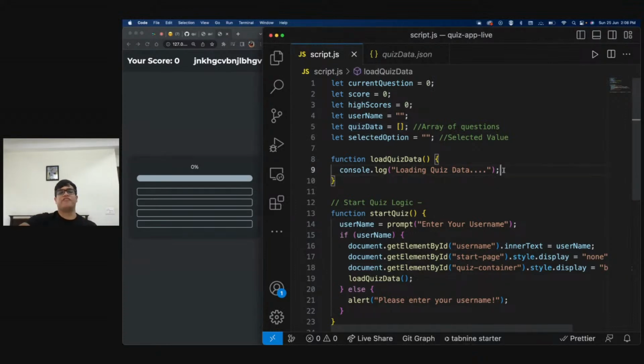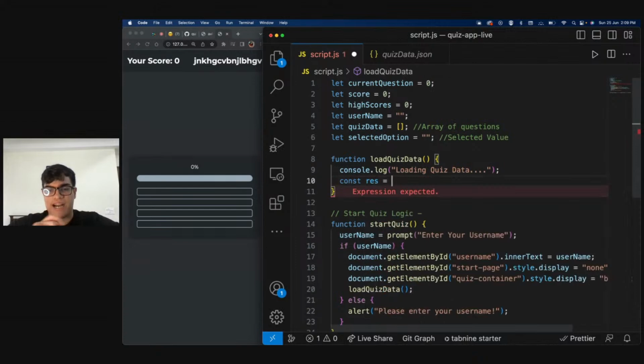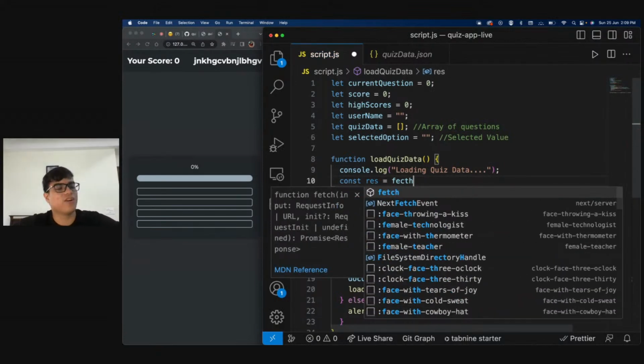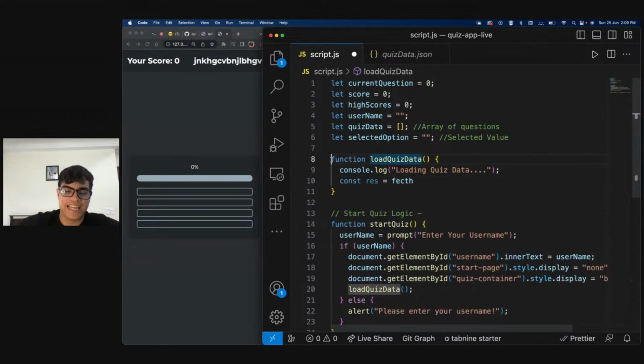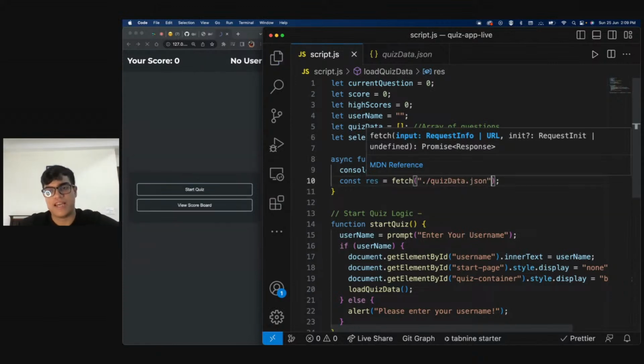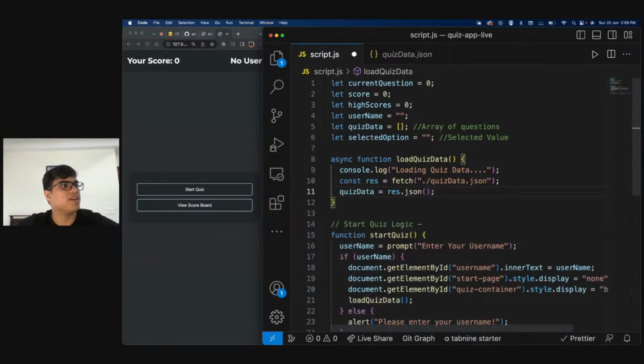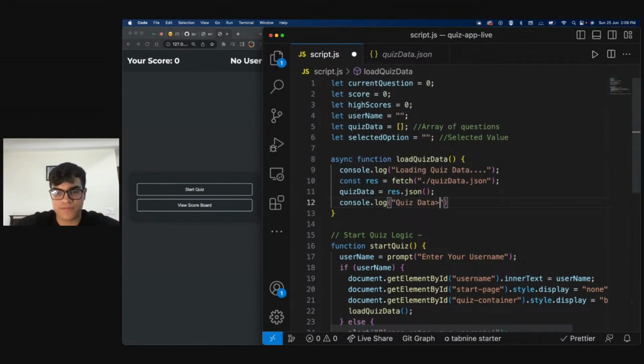Now to do that is very, very simple. All I need to do is use the fetch function. And what I'll do is I'll just say const res is equal to, I can just say fetch, or I can say await also. Okay. So what we'll do is we'll make this function an async function. And async function is what allows us to fetch data. So I'll say fetch. And what will I be fetching from? I'll just say ./quiz data/quiz data.json. Right. Then I'll just say quiz data is equal to res.json. And that's it. As soon as I do that, I can now console.log quiz data and I can show you guys this.